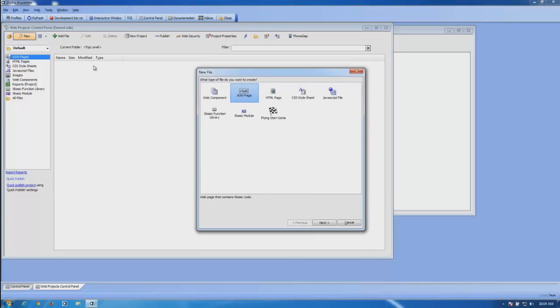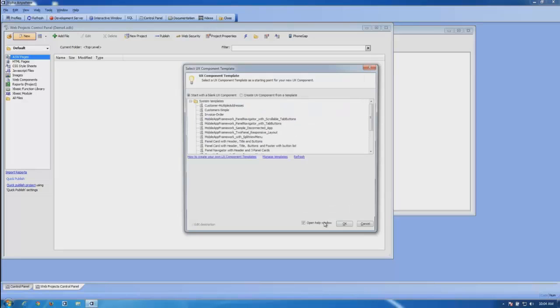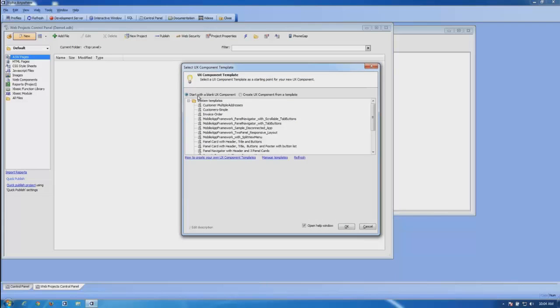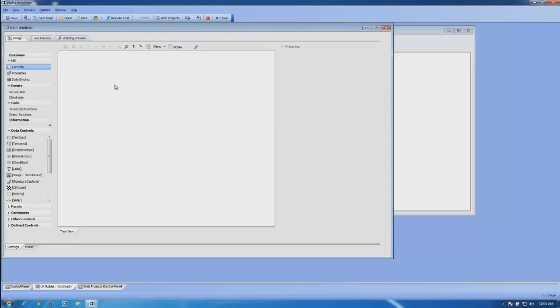Carry on. Okay. First thing I'm going to do is add a new object here. It's going to be a web component object. Next, I want a UX control, which in previous versions they used to call the dialog. Next, I'm going to start with a blank UX component. So this is pretty much simple. I'm just getting everything laid out and started here.